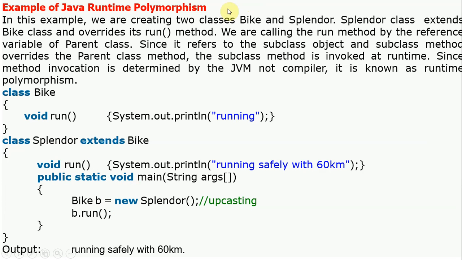We are calling the run method by the reference variable of a parent class. Since it refers to the subclass object and the subclass method overrides the parent class method, the subclass method is invoked at runtime. Since the method invocation is determined by the JVM, not the compiler. In general, method invocation is done by the compiler if it is compile time, but if it is runtime, then it is determined by the JVM. So this entire concept is called runtime polymorphism.